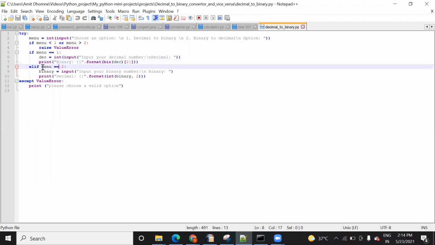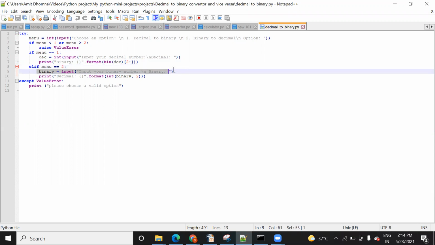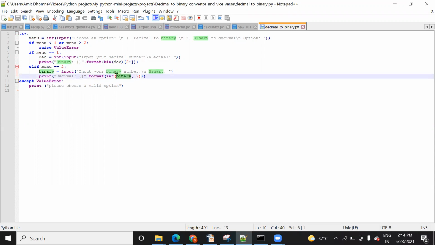Now if the option is other than 1, that is 2, then you will again ask the user to enter a binary value, and you will convert it into decimal. In order to convert into decimal, you need dot format int(binary, 2), where binary is the variable in which you have stored the input, and you pass the 2. 2 is used because you know that you need to multiply with 2 to convert to decimal, and to get the binary from a decimal you need to divide by 2.